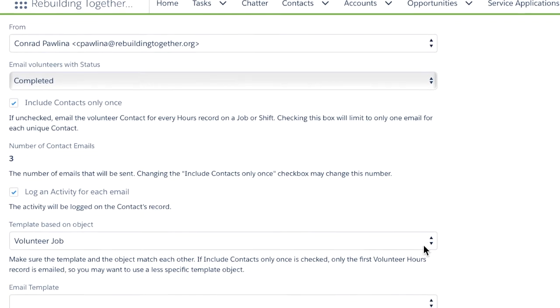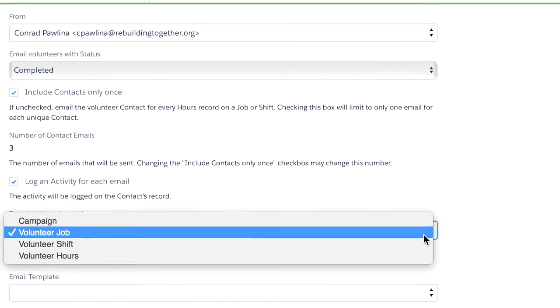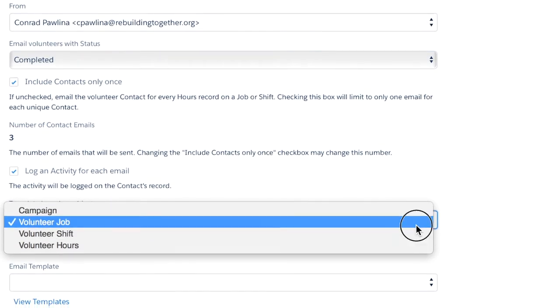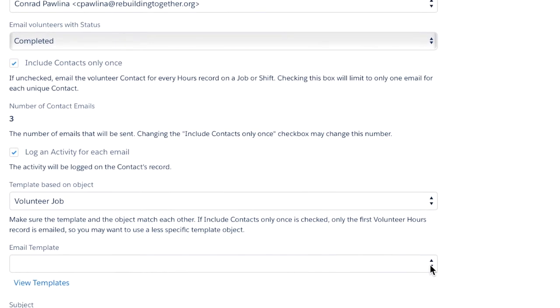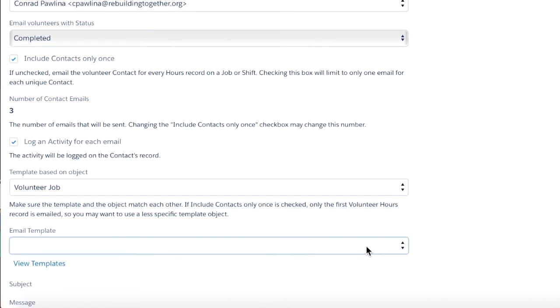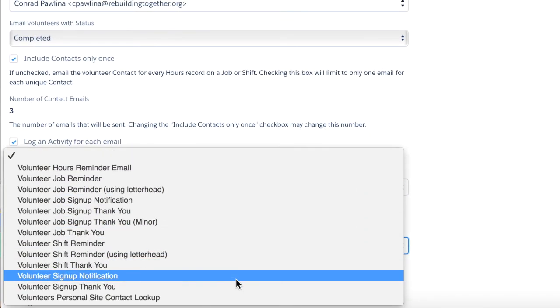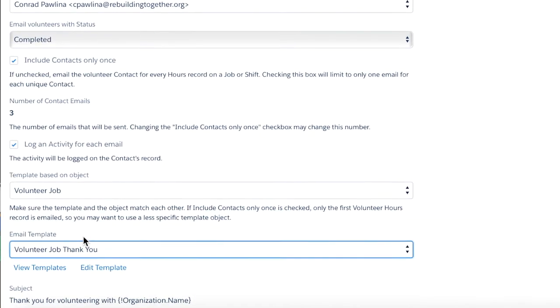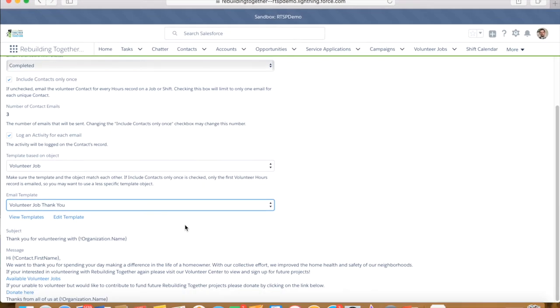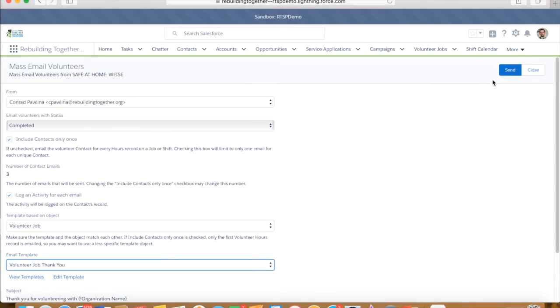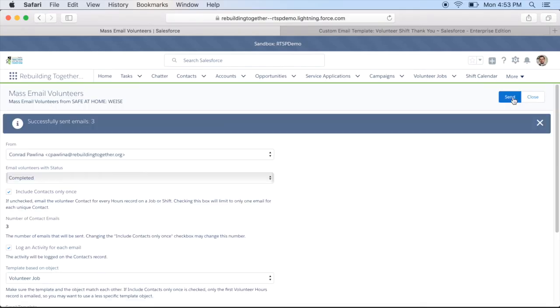Next, we'll select the object which we wish to use the email template from. In this case, we will use the volunteer job object where my thank you email resides. The last step is to then select that desired template. Once you have selected the email template, it will appear below to ensure that you are sending the correct template. Once ready, you can click Send at the top right corner at the top of the page, and Salesforce will verify that the emails have been sent.